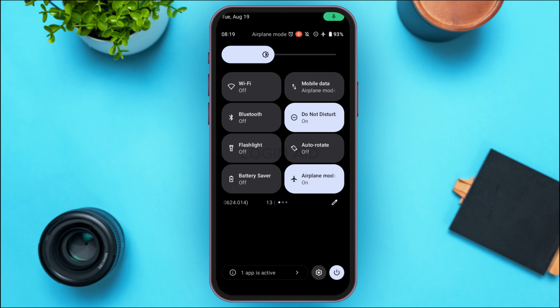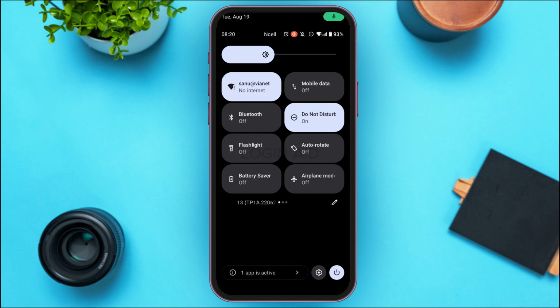Now what you have to do is wait for a while. After a while, what you have to do is turn off the airplane mode. Simply tap on the option airplane mode again. Now after doing that, try connecting to your internet again and try using the PopMart application. Now your problem should be solved.